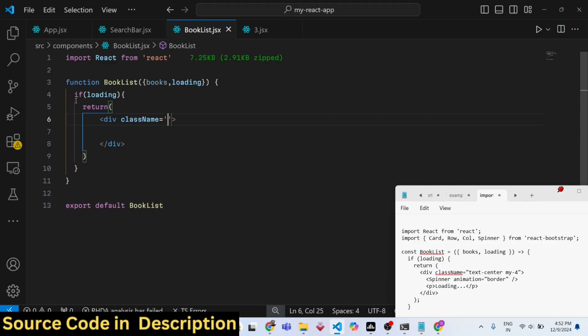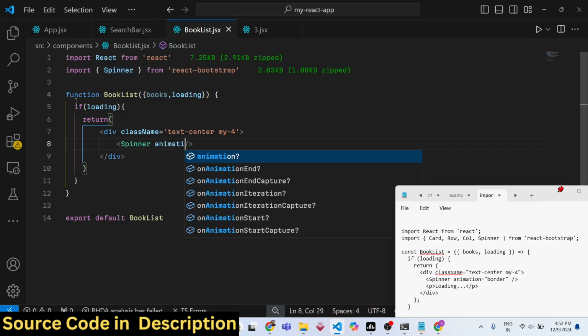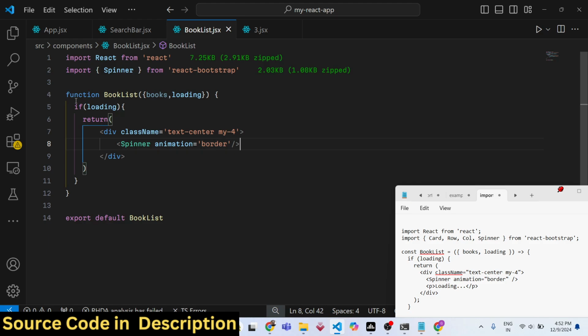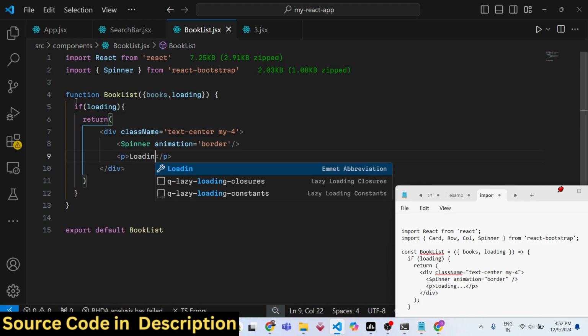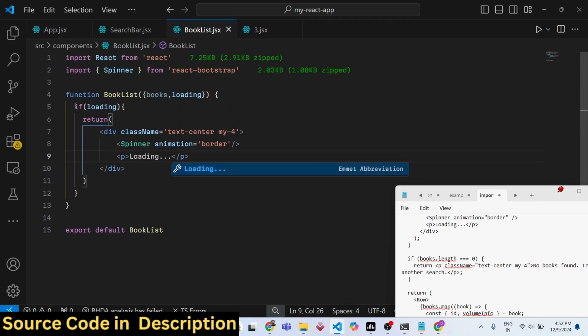We'll use a simple Bootstrap progress bar, aligning it in the center position, and we'll be using the spinner component coming from React Bootstrap, and don't need the closing tag. We can simply say spinner and put an animation here to border. So in this way, if the loading is true, then we show this progress bar.